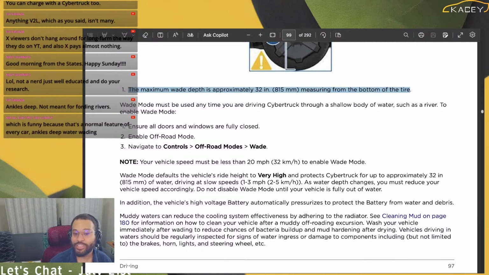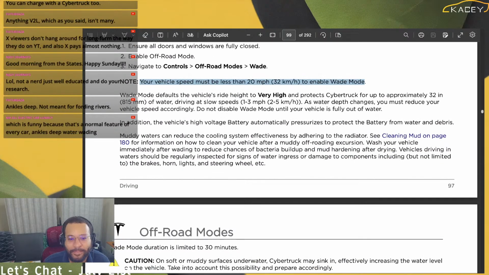Ensure all doors and windows are fully closed. Enable off-road mode. Navigate to controls, off-road modes, and wait. Note: your vehicle speed must be less than 20 miles per hour to enable wade mode. Wade mode defaults the vehicle's ride height to very high and protects the Cybertruck for up to approximately 32 inches of water, driving it at slow speeds of 1 to 3 miles per hour or 2 to 5 kilometers per hour.